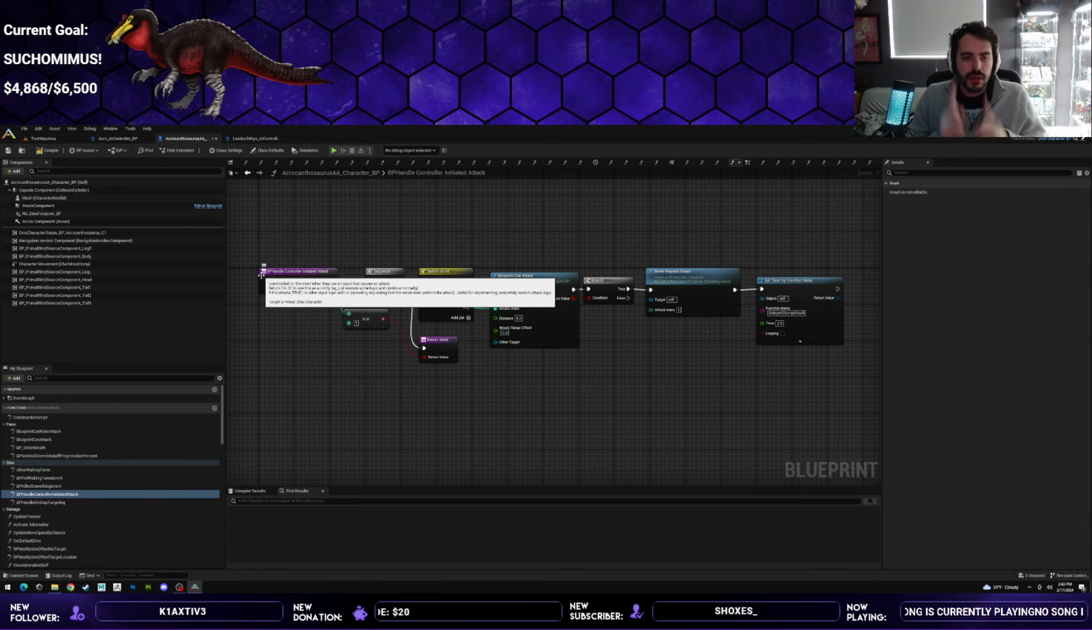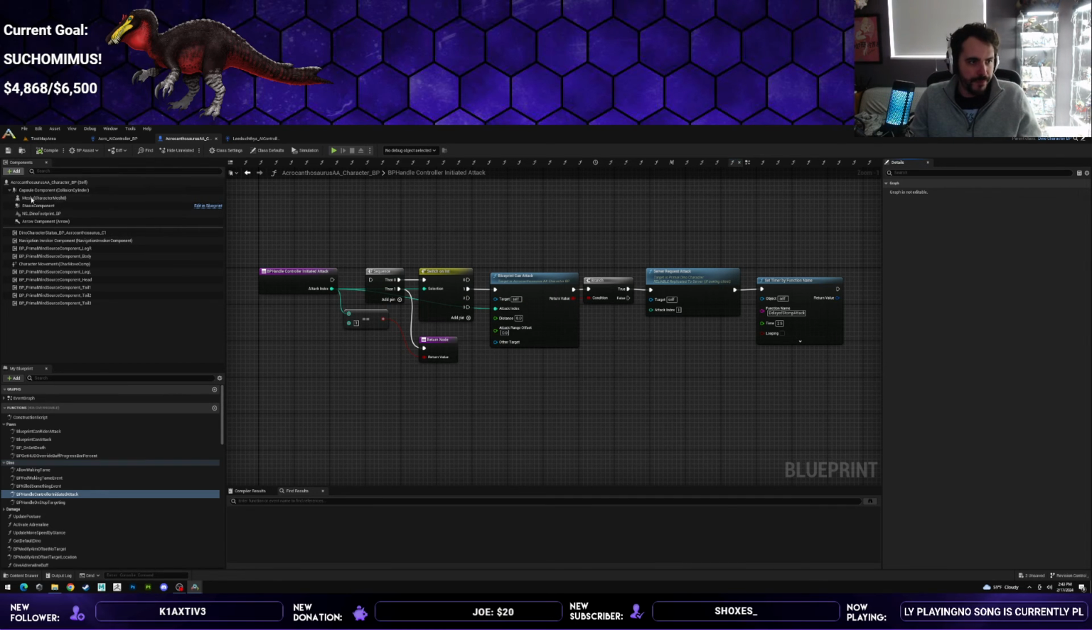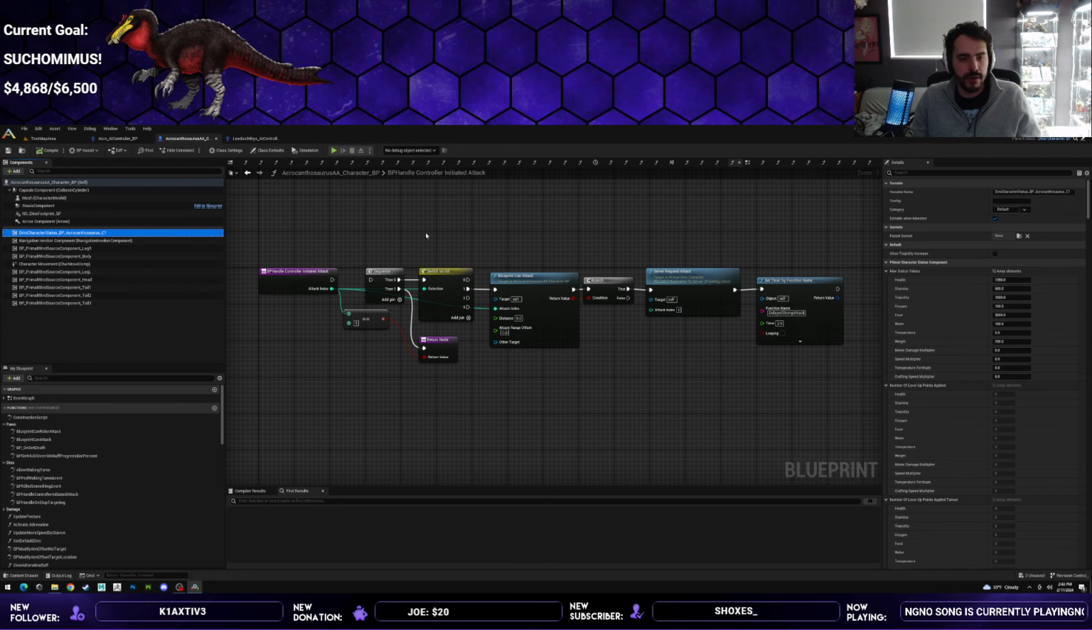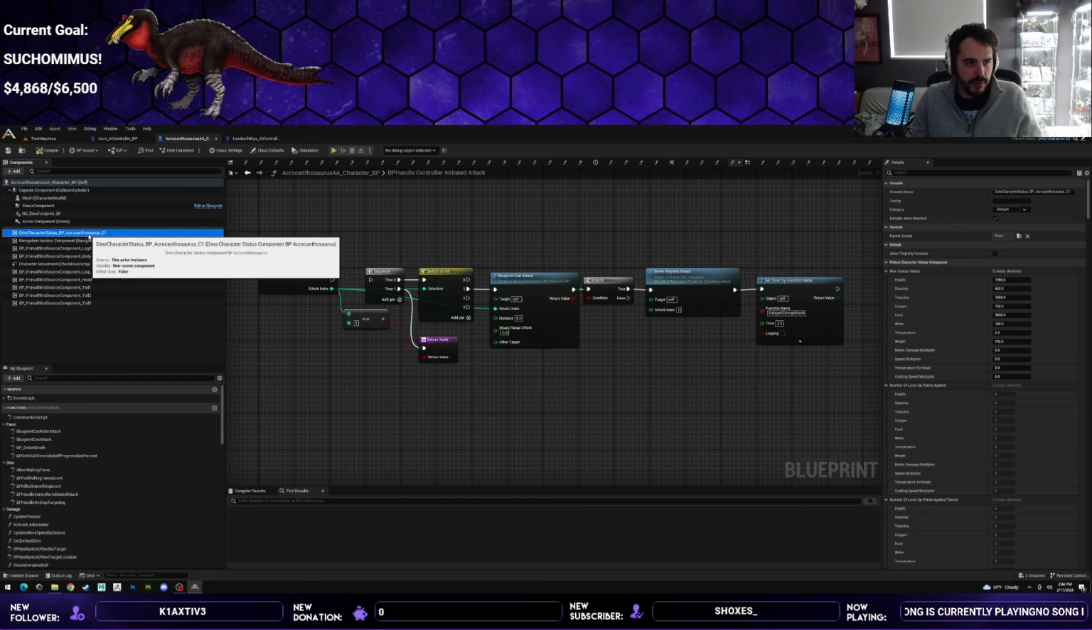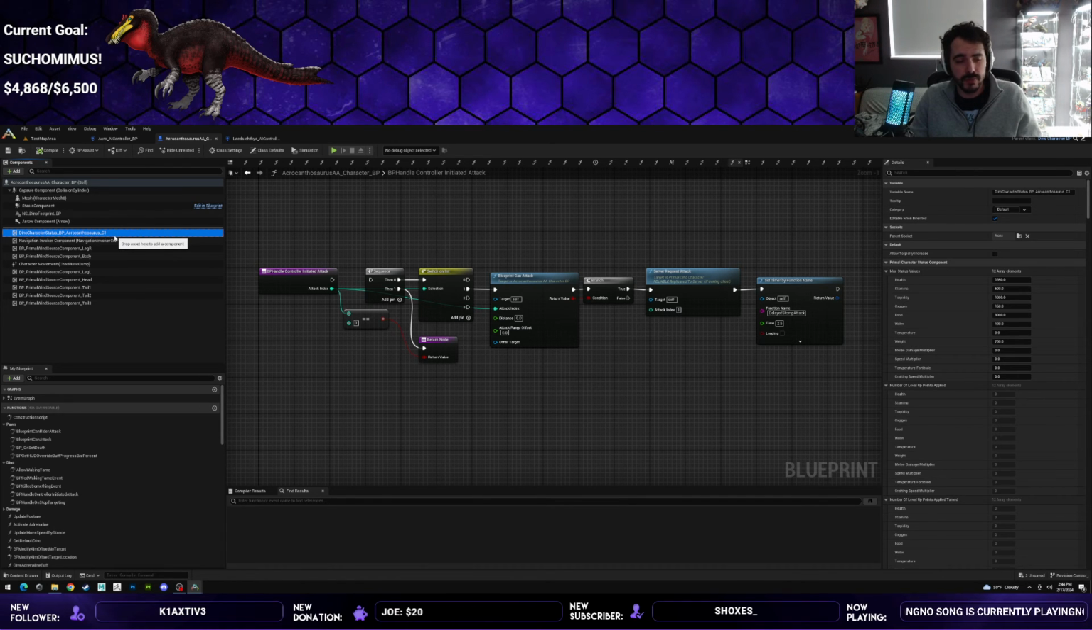Ooh, that's very important: the character status component. This is a super important blueprint. If you do not have it, your character will not work. It will not even load into the game. On the left side here, we have Dino character status BP Acrocanthosaurus. This is a custom one that I made. I would recommend making a custom one for any character you make, unless it's just an alternate version of a Rex or something. This blueprint controls the stats of the creature: the health, the amount of stamina they have, their carry weight, all of that stuff. It's very important to have that.